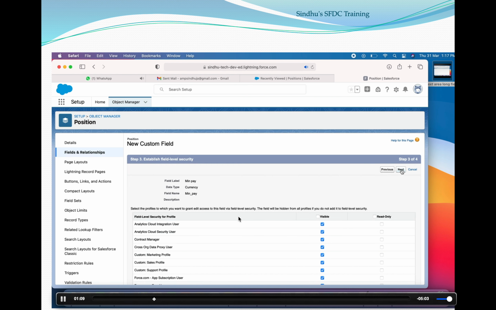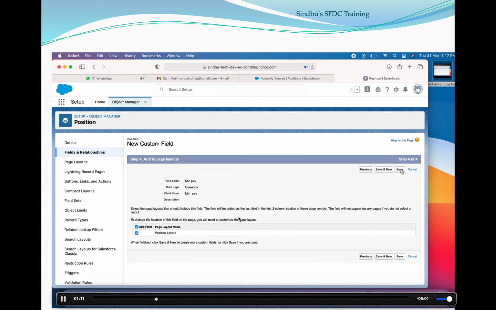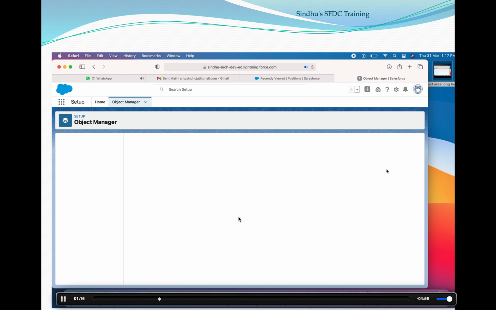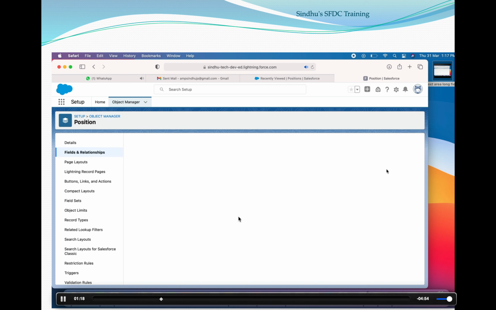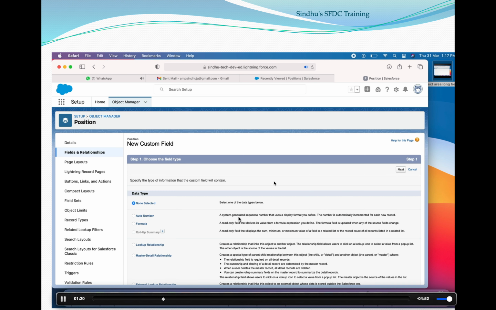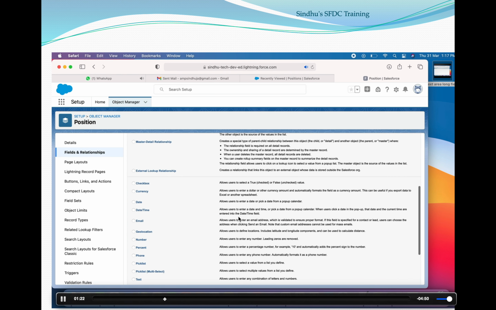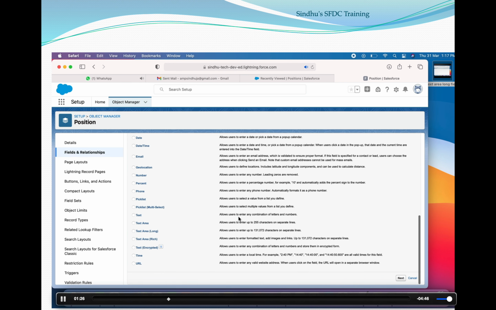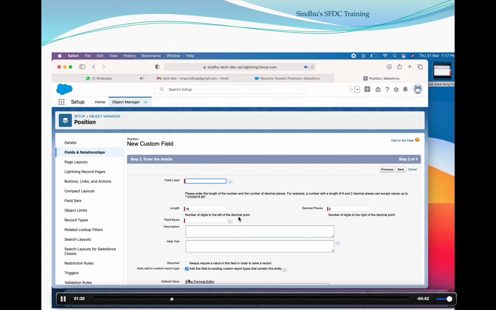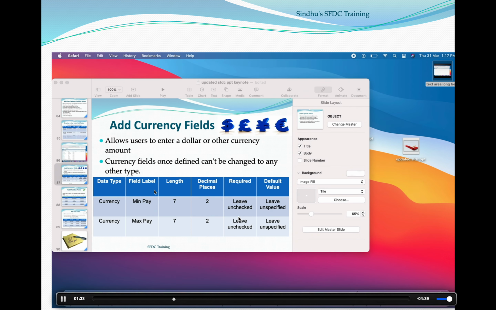This field is visible for all the profiles. Accept the default. This field is added to the position layout. Click on save and new to create other fields. We are going to again create a currency field called maximum pay. Click on currency, click on next. Enter the field label maximum pay.